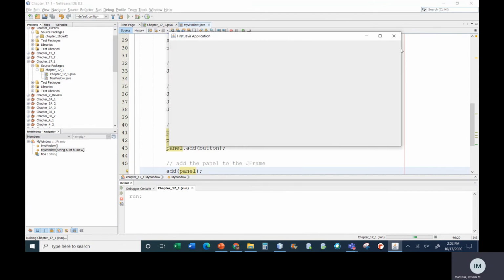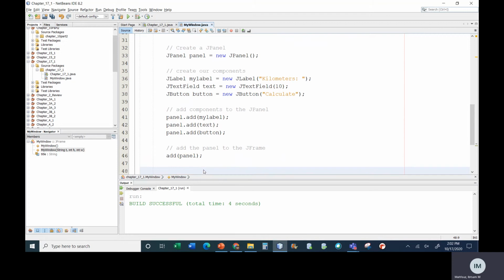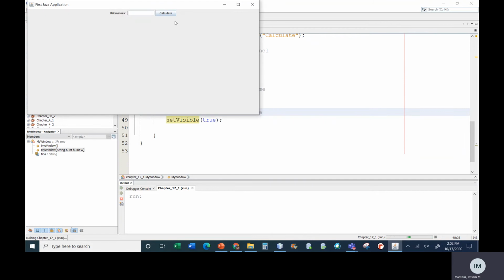And it didn't get added because I made a mistake. I made it visible before I fixed everything. So the set visible call actually needs to come after everything happens. So the set visible needs to be the last call. Otherwise, you're making it visible before you've added your components. So let's try it again. And now it has everything in there. Now, of course, it's huge, and we need to change the size, but this is how we can get a basic GUI window up.